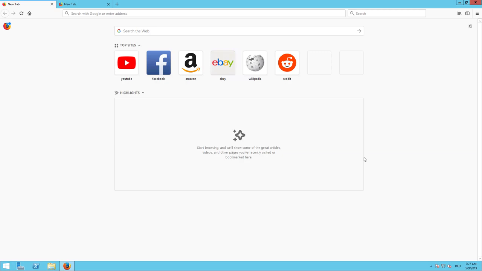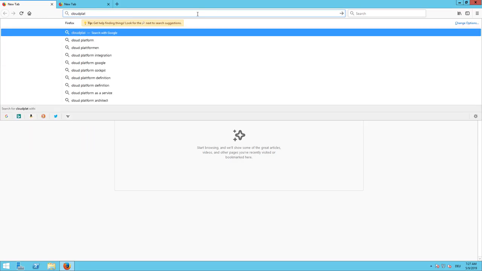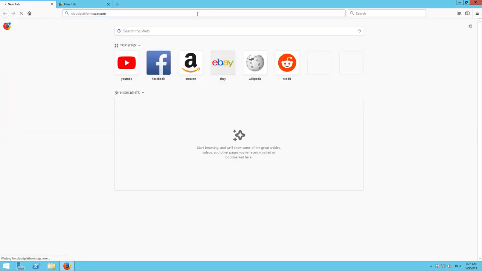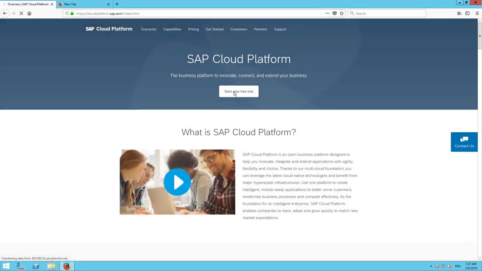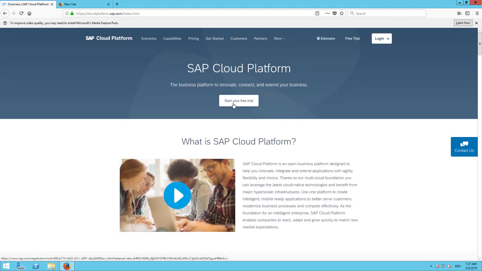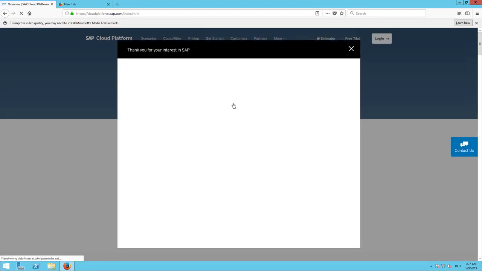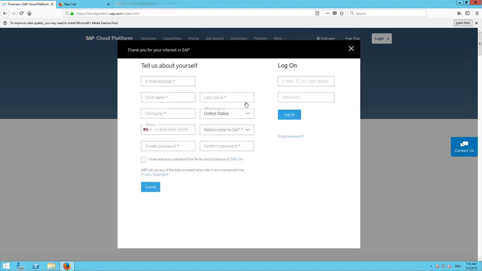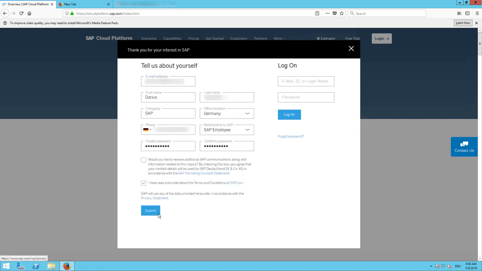Both would work here. So because the free trial can be done right now, I will just go ahead with the free trial. So we go to the cloudplatform.sap.com webpage and start our free trial. And now I need to register with an email address, put in my name and so on. So let's do so quickly. So then we can submit.